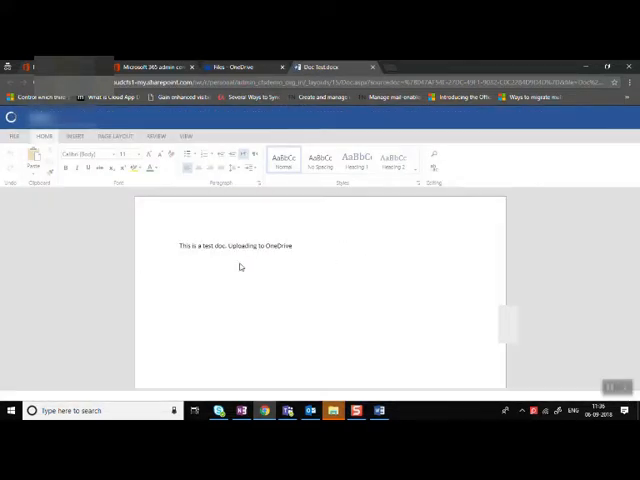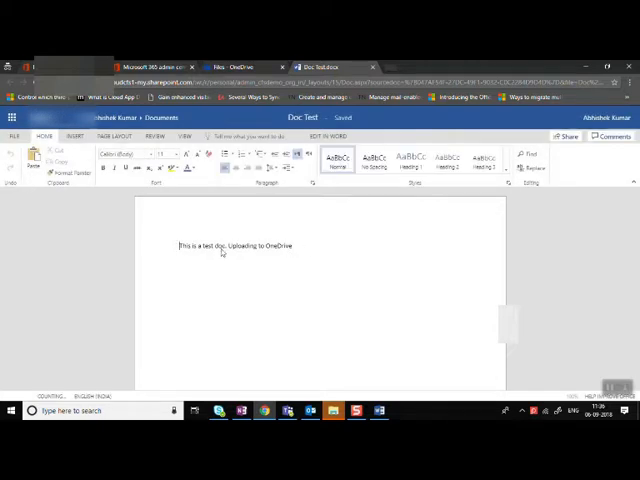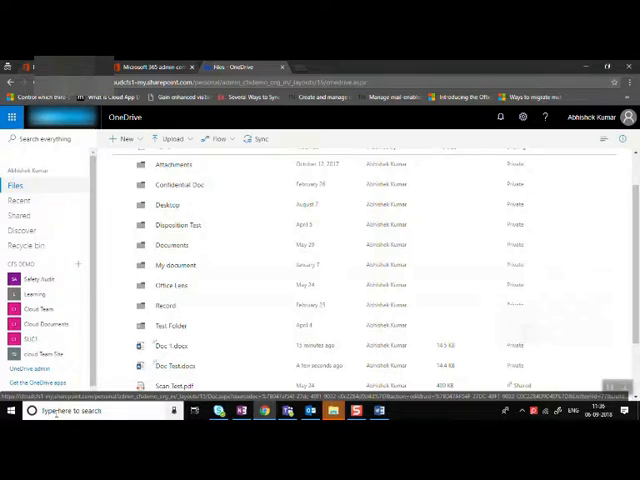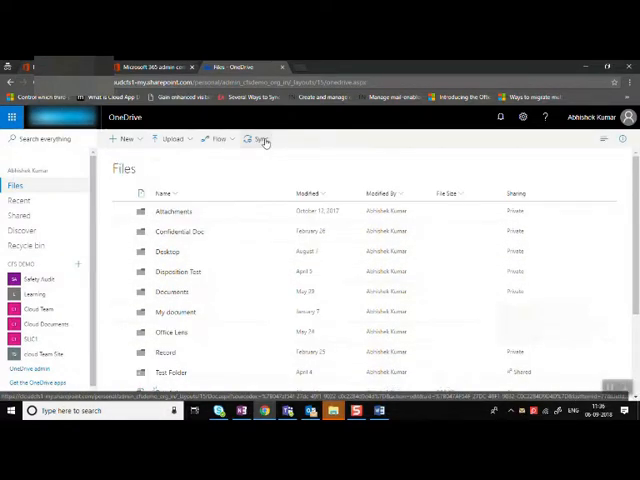So you can see the file I've edited got synced with the OneDrive browser app as well. So it got synced on the cloud as well. So basically it becomes easy to upload or edit any documents if we sync our OneDrive for Business to our local system.